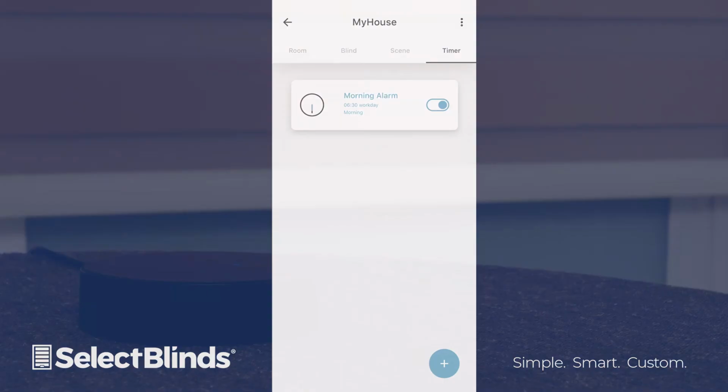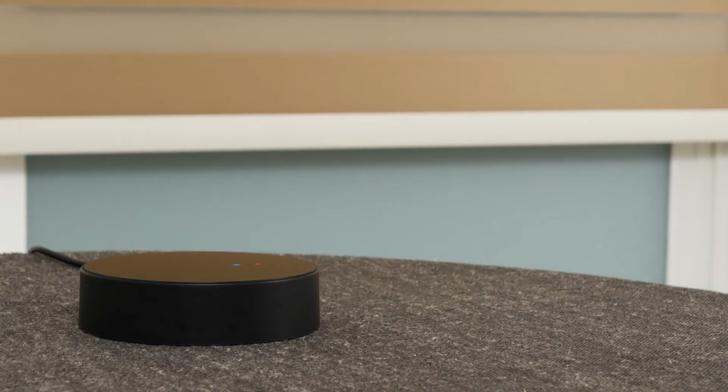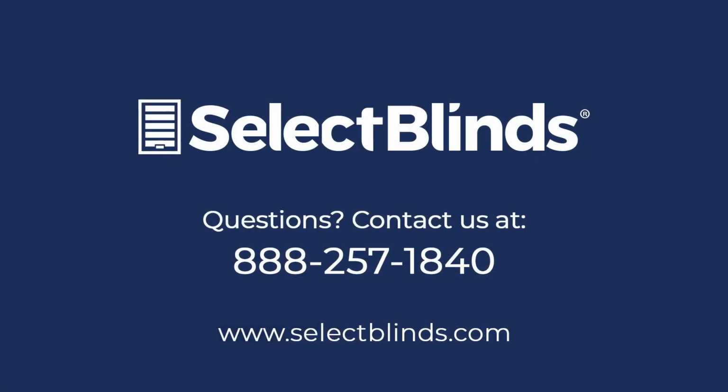You did it! You now know how to set up and operate your Motion Hub. If you have any questions or need more help programming your shade, refer to the installation instructions on our website or just give us a call. We're here to help.